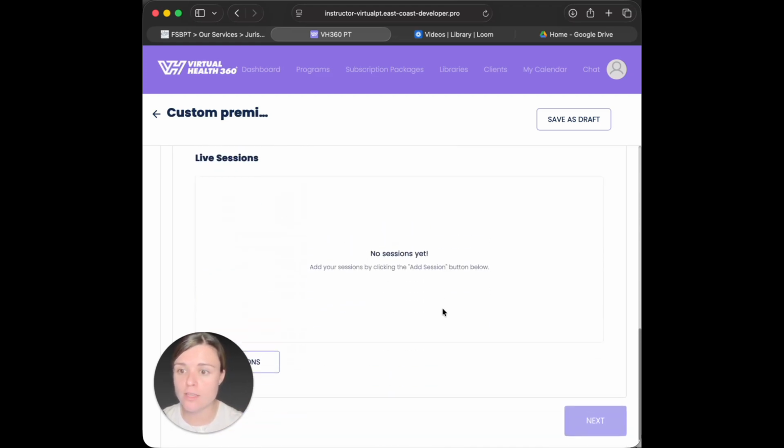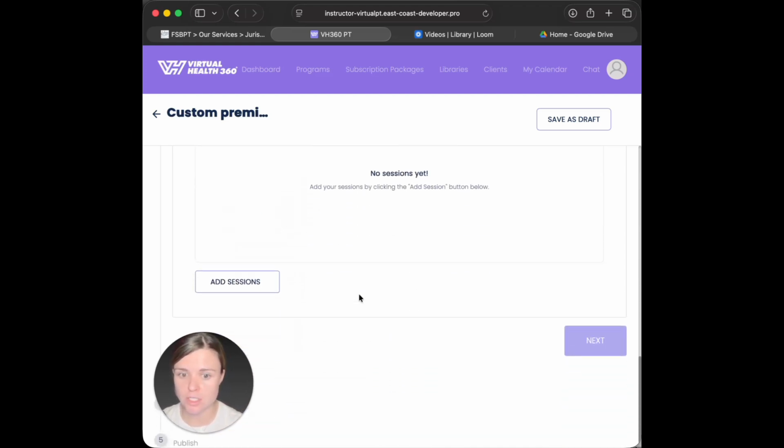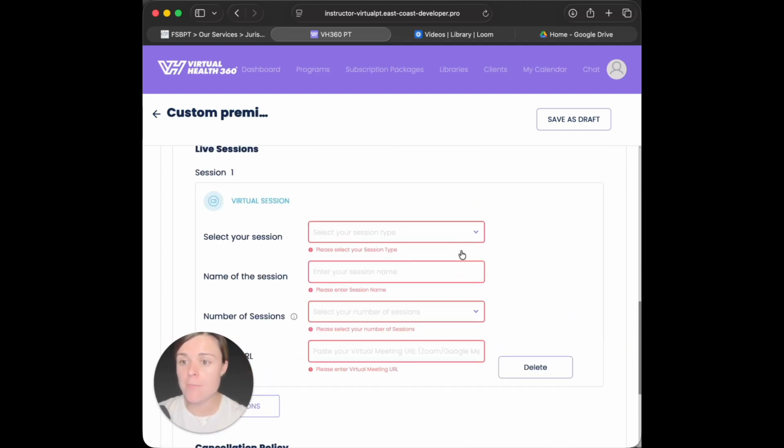But when we go down here, you're going to need to implement this sessions section. So you can see the purple is not bolded, so we have one more thing we need to do. We're going to add sessions, and this is where we're going to grab the appointment type that we created earlier.